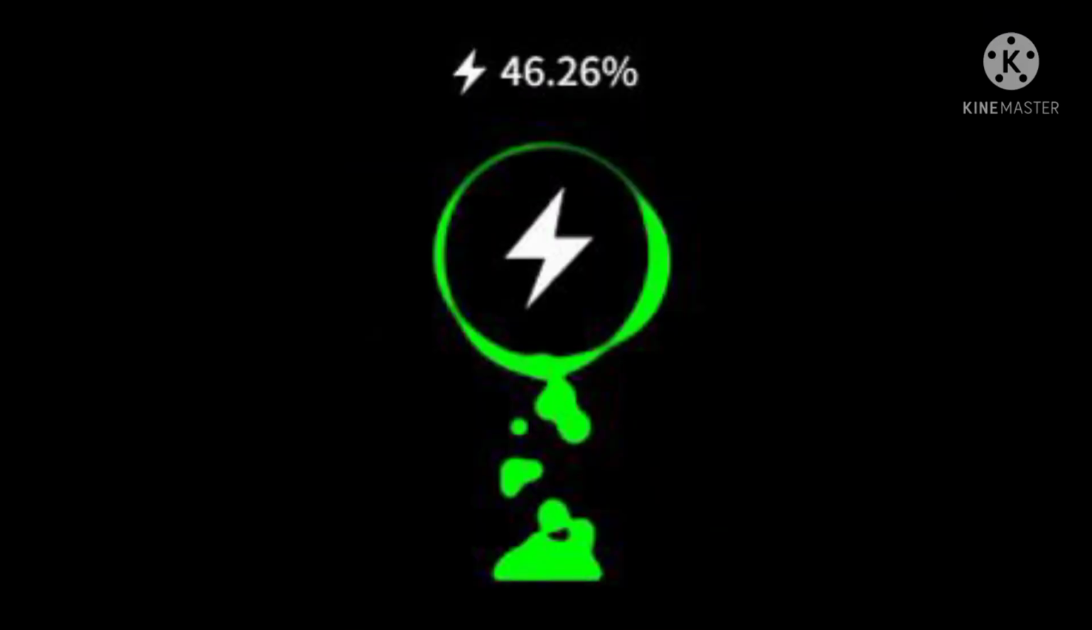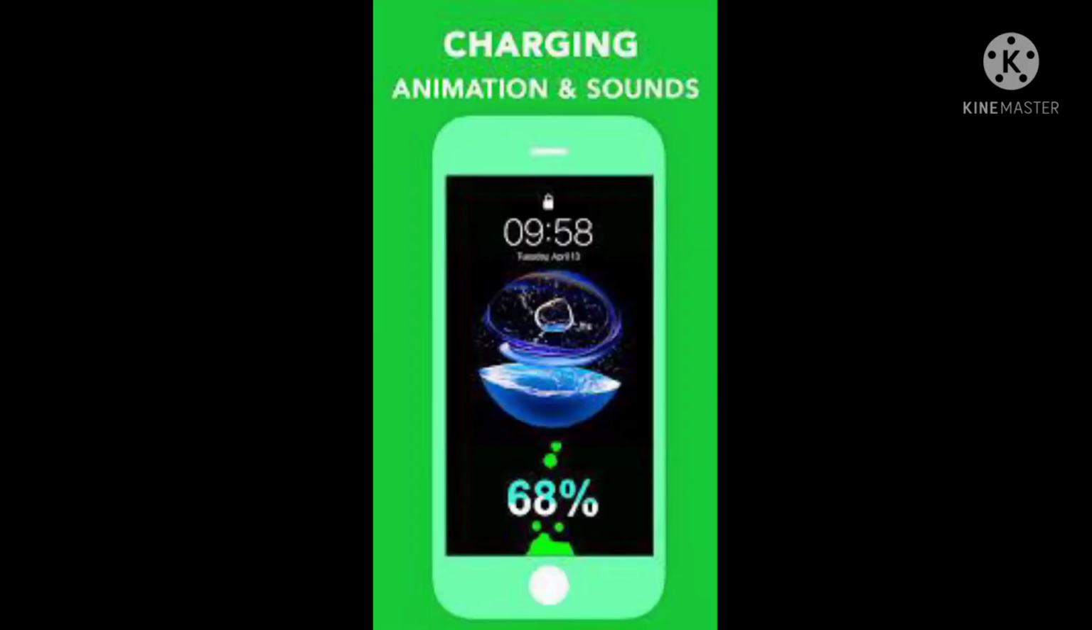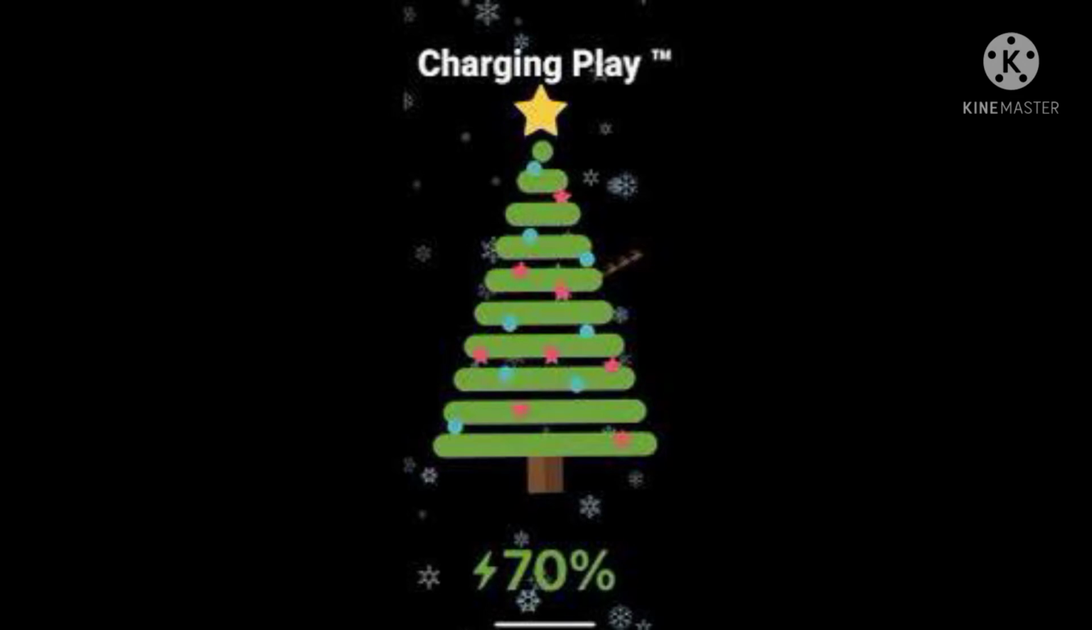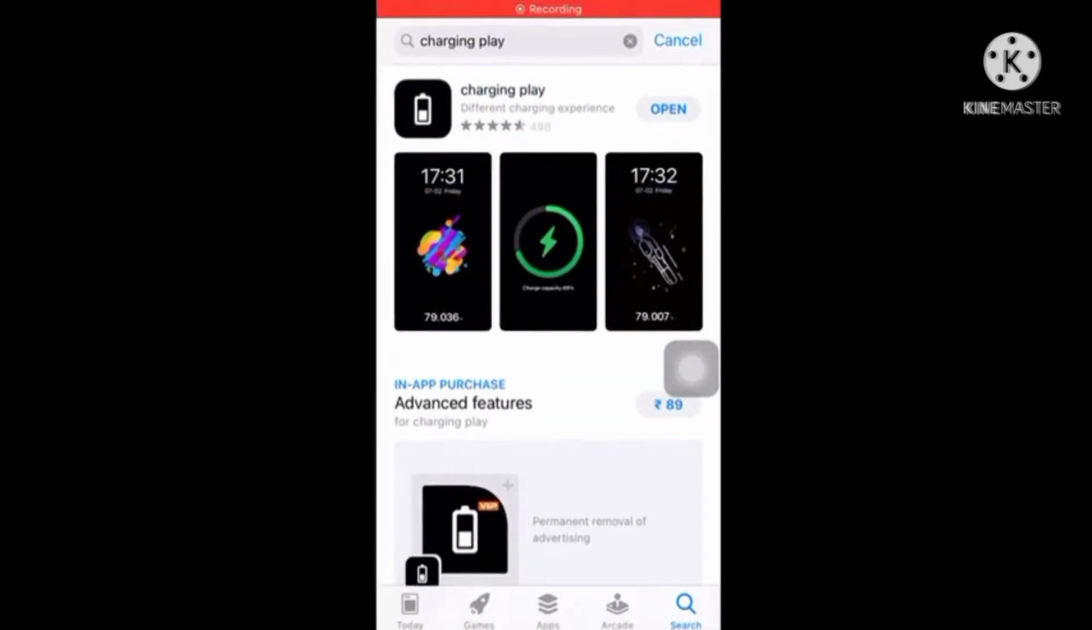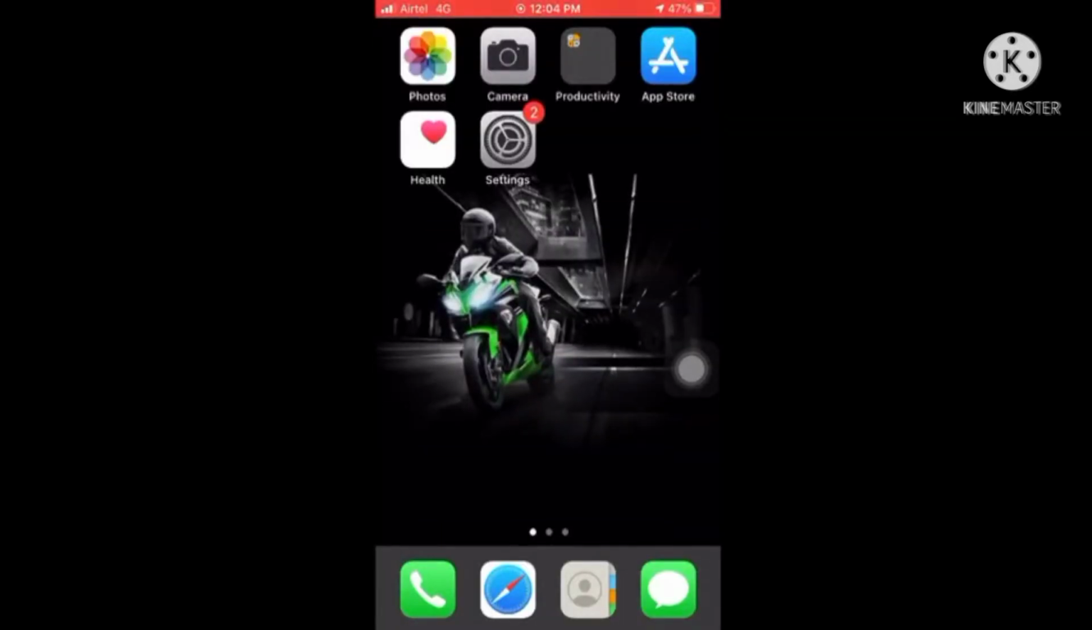How to set charging animation display in your iPhone. Here is the coolest way to set a charging animation display. First, open App Store, type Charging Play, download Charging Play and open it.